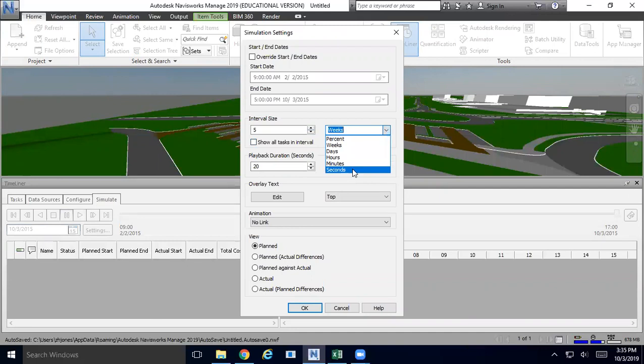I don't know why they also have seconds here. Maybe for a nuclear plant, they do need to show some seconds change, right? But anyway, I can change to weeks, and I want to change it to 1 week. And the playback duration now is 20 seconds. I can change it to maybe a little bit longer video. Let me just keep that.